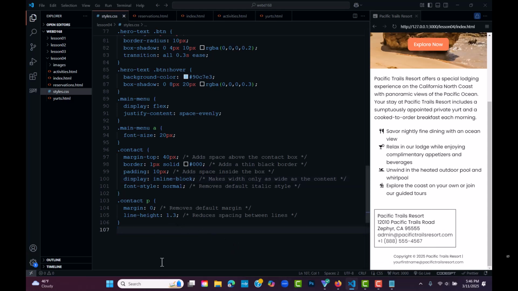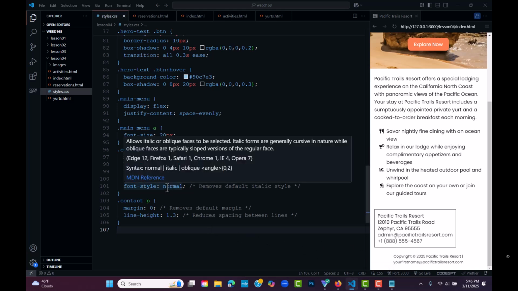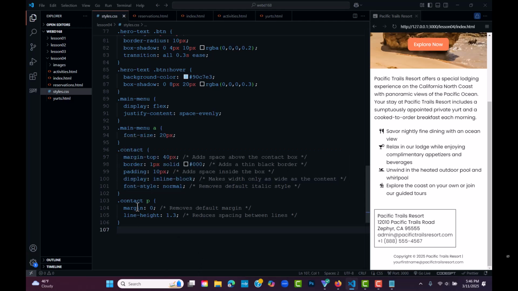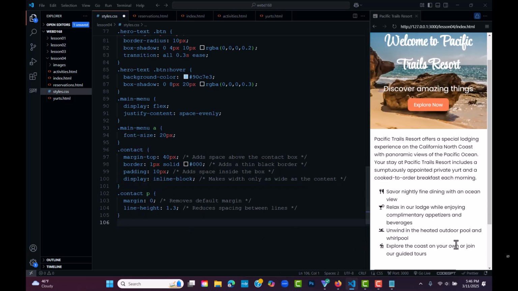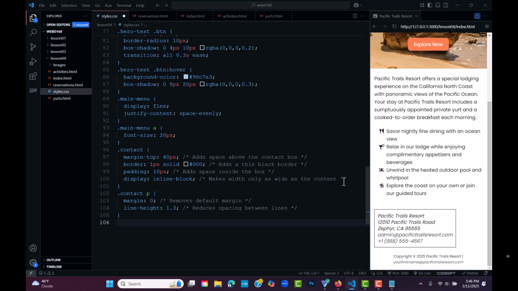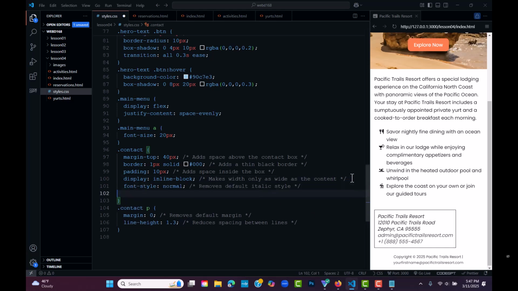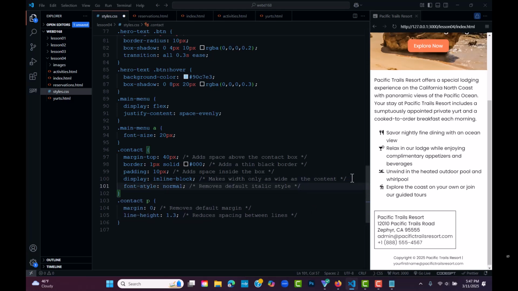I'm doing a display inline box, which makes the width only as wide as the content. And then my font style is normal. So this removes any italic in here, and the address comes with italic. If I take this off, you can see what that looks like. So to remove that, that's the default styling. All right, so I'm going to save that.